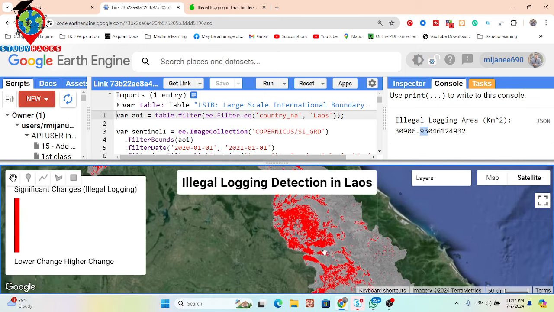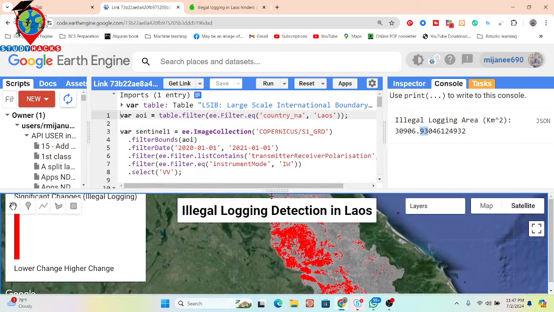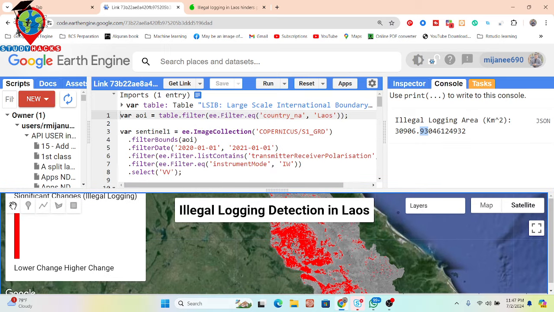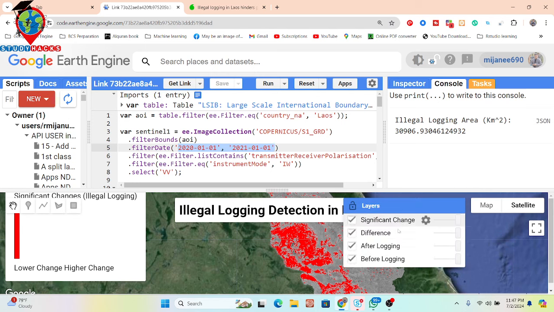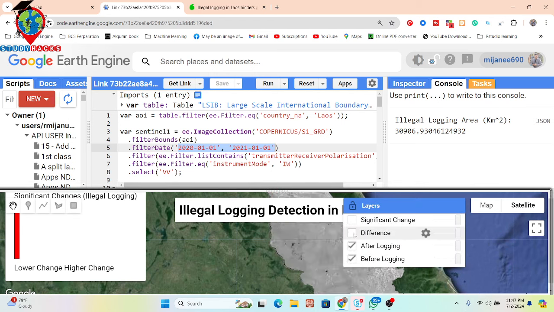So here you can see how I created this. First of all, we import the image collection. In this case, I use the Sentinel-1 SAR data. I just put in this time period, and from this time period I take two things: one is after logging, and another is before logging.